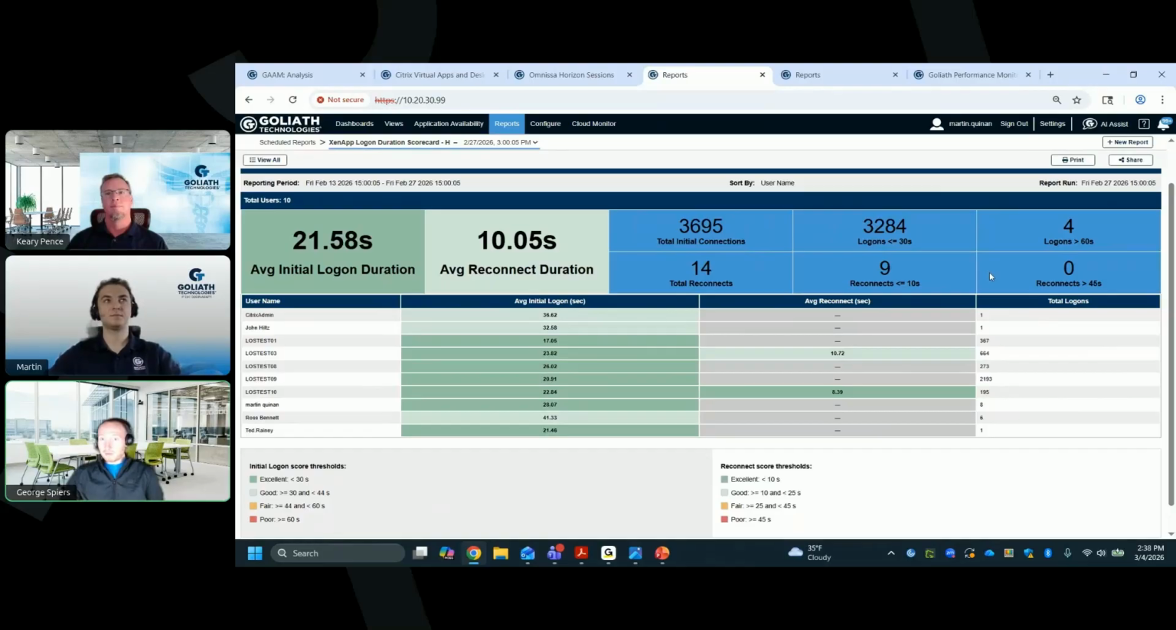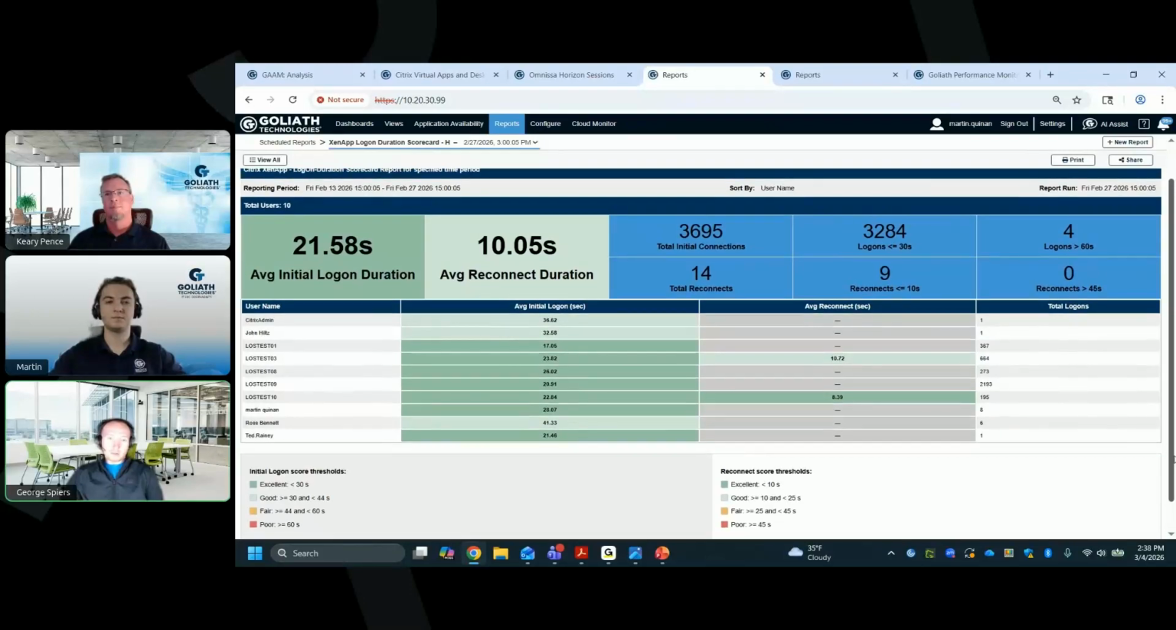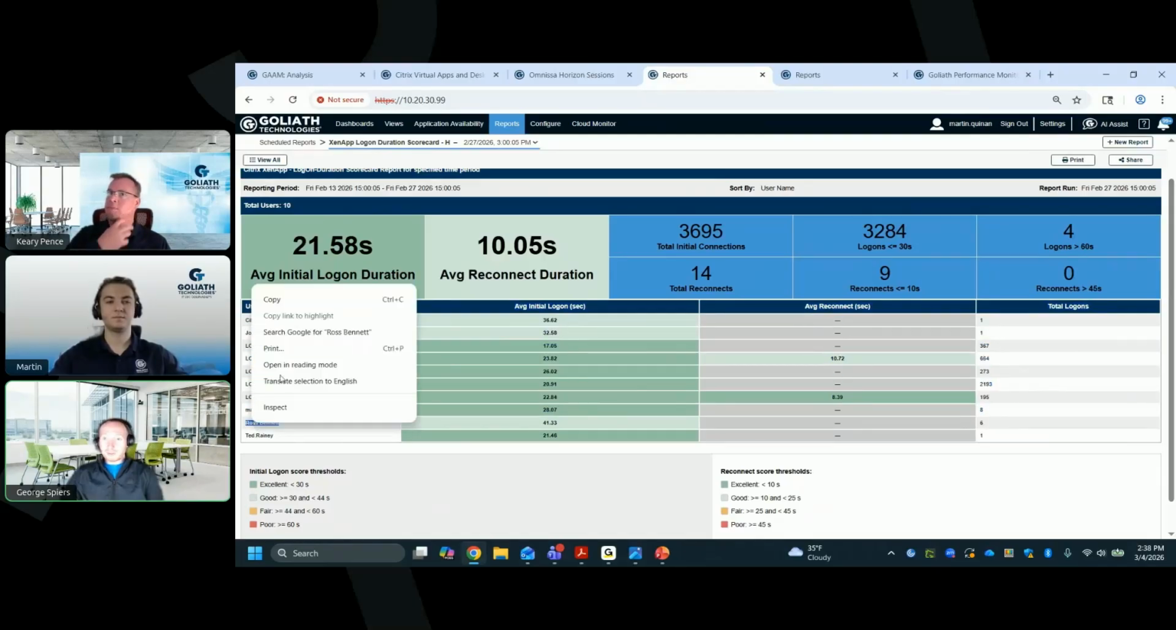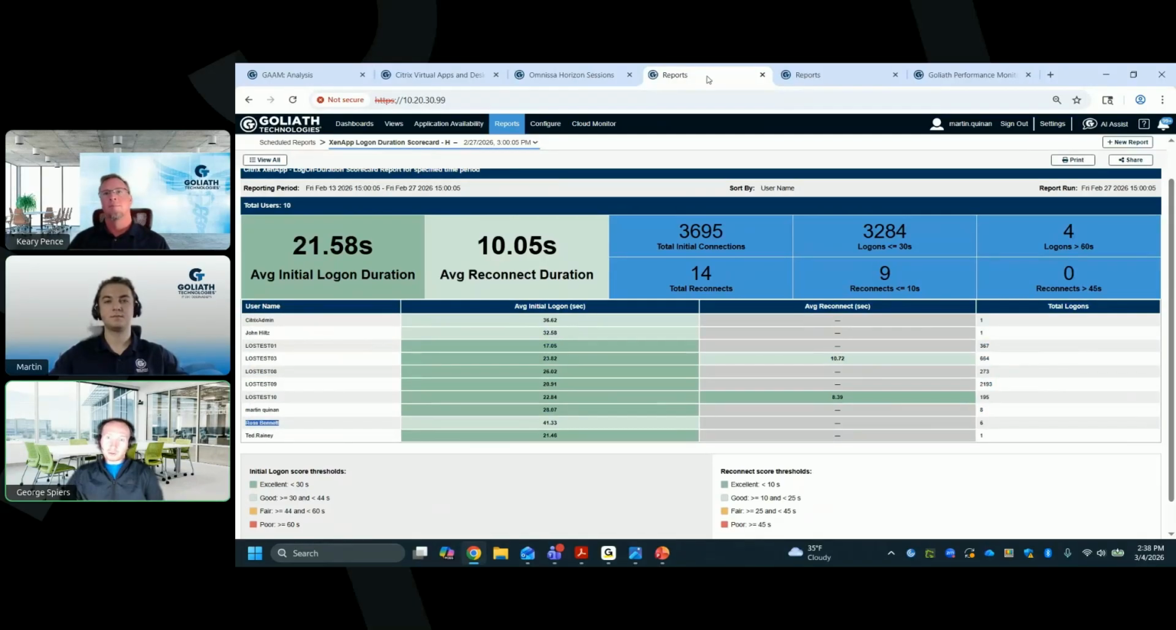Right away, we just thought, okay, let's go to Goliath, check the login statistics for the users. As Martin's shown already, we can drill down into specific users. So we were able to drill down into specific users and see what exactly was causing the login slowness. Now, right away, we could see that the component causing the slowness was group policy, which is a very common component to cause slowness at logins.